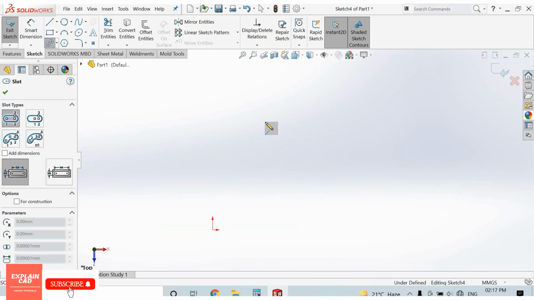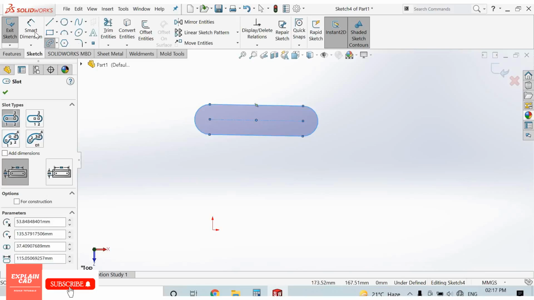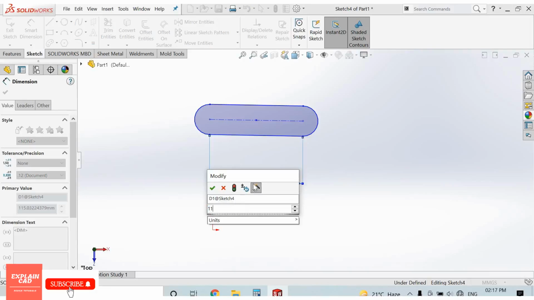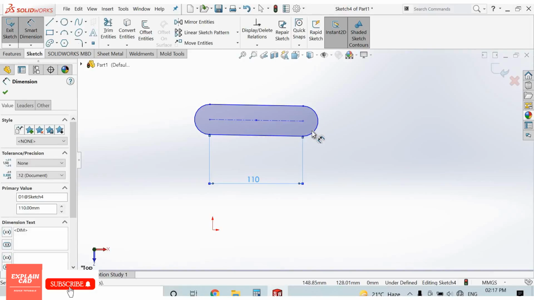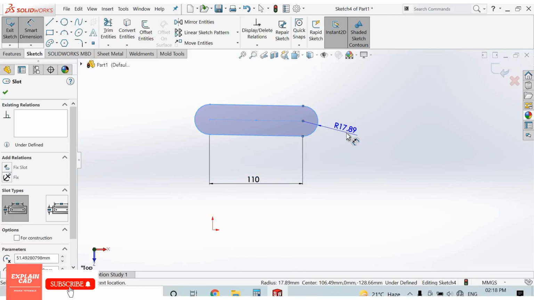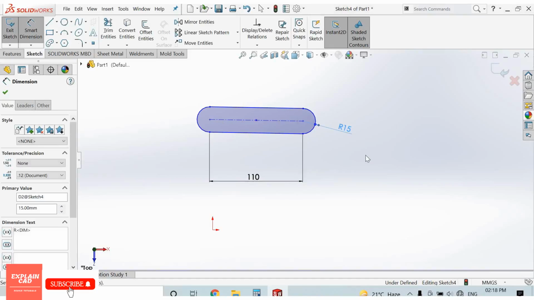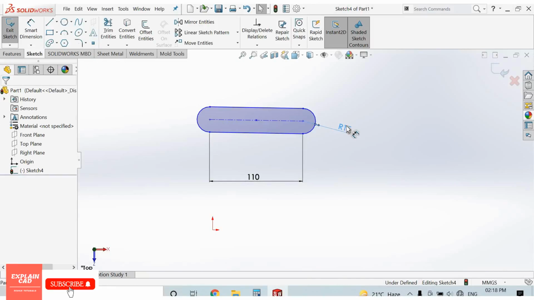It requires first starting point and second end point and third point according to its height of slot. By smart dimension, give it some dimensions: 110 mm. Either we can give a semicircle radius, let's give it 15 mm, or from here we can also give some dimensions.